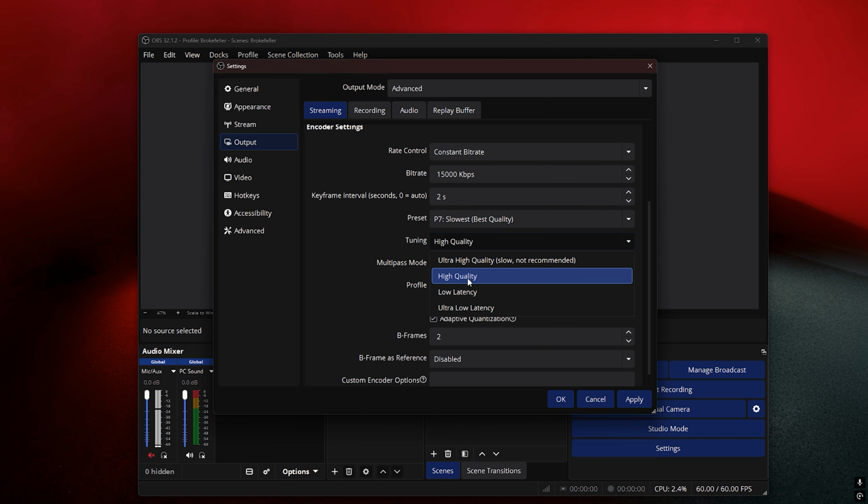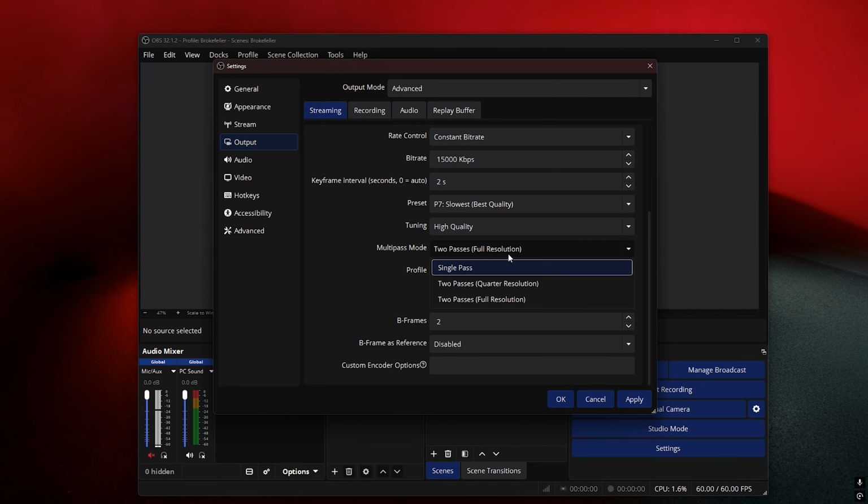Tuning, we have High Quality. Don't set it to Ultra High Quality, even the app doesn't recommend it. Multipass Mode, we have Two Passes (Full Resolution). So what this does is the encoder, how can I say it in human words?